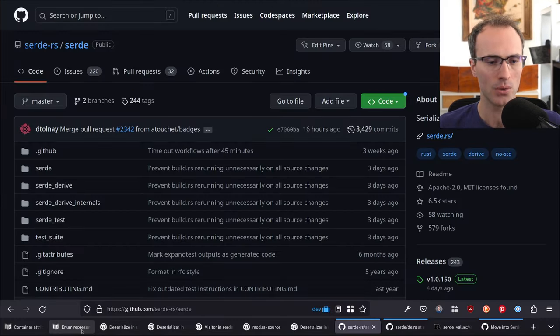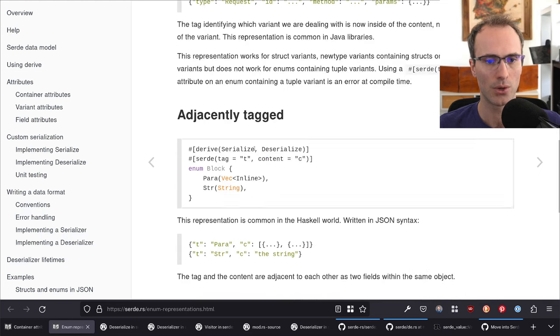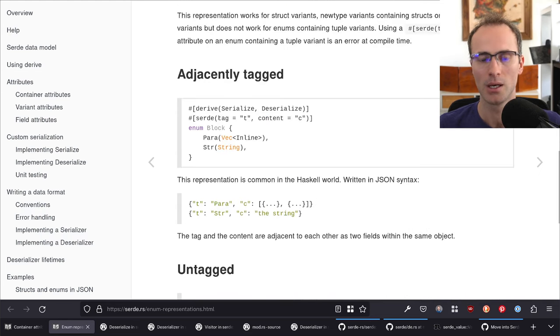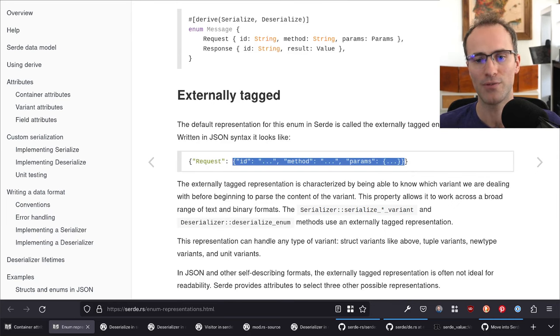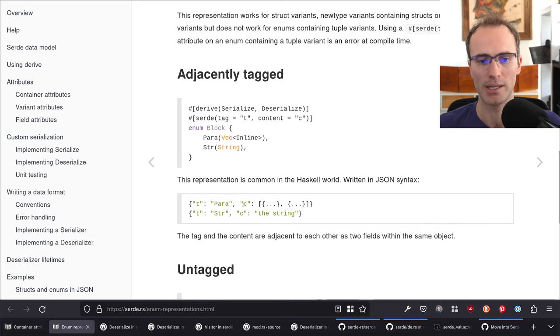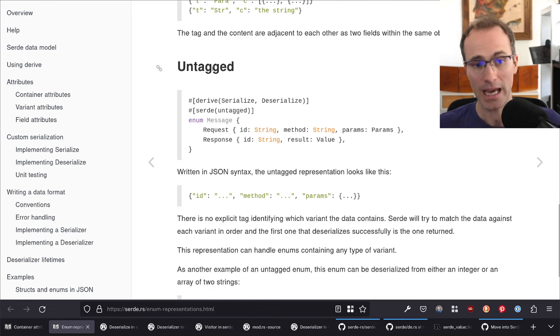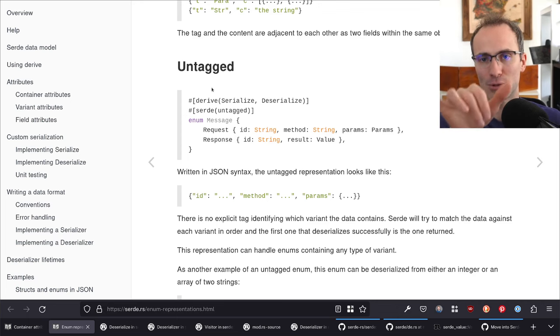Okay, so for adjacently tagged, this is going to be similar to externally tagged. It's just that instead of using the value of a field, you look for the value of an adjacent field by some name. So this one's not going to be that interesting. Untagged is probably going to be interesting, but I'm aware of the time, so I'm not going to talk about untagged here. It's basically the same as internally tagged, except that you don't get to look for a tag. So you just end up with that vector of contents.